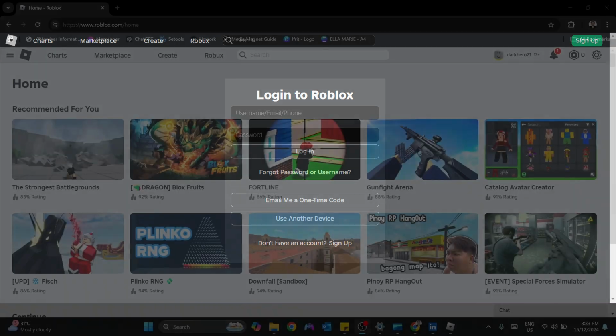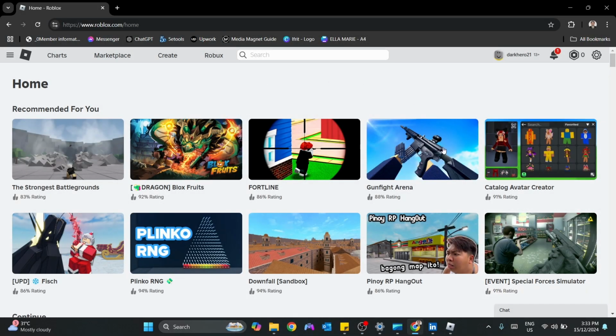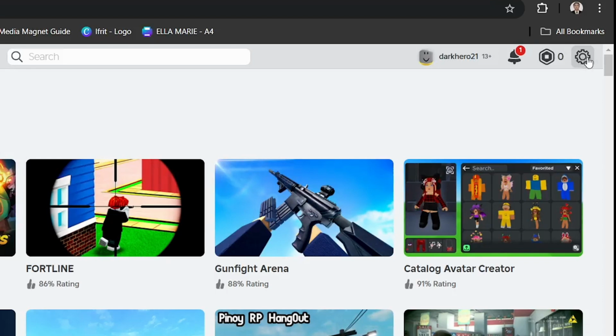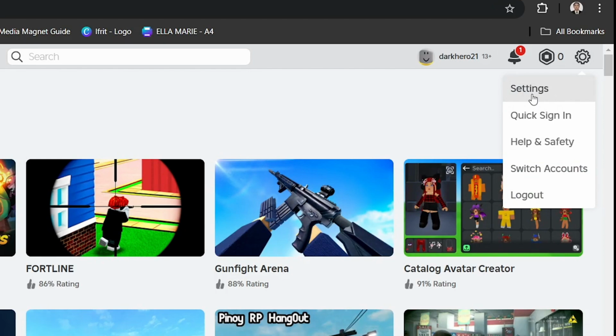To begin, access the Roblox homepage on your preferred device, such as a laptop or desktop computer. Once the homepage loads, navigate to the top right corner of the screen. Here, you will find a gear icon. Click on it to reveal a drop-down menu. Then select the Settings option.